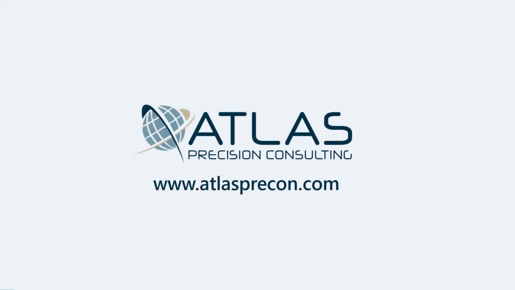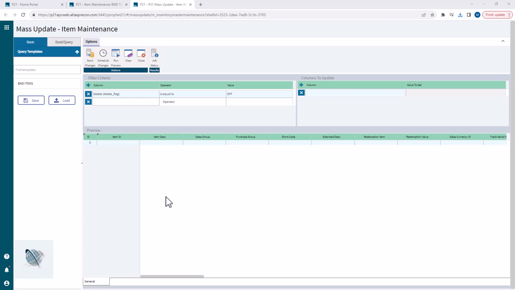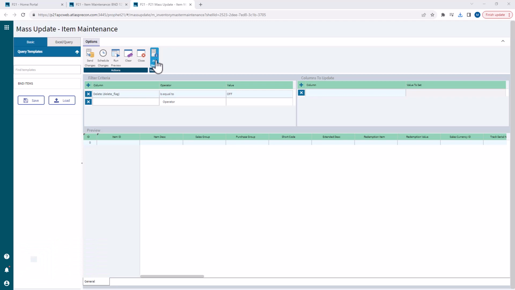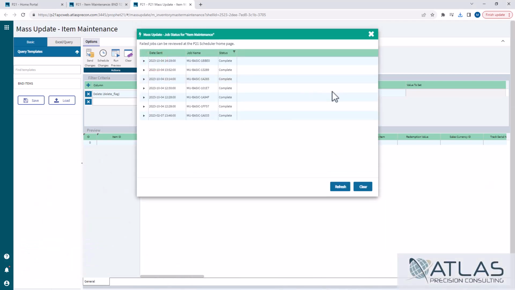In this quick video, we're going to still talk about mass update, and we're talking about job status and a feature that came in a little bit later into the web version of P21. Now, you've probably seen the job status, the results button. When we click this, this will give us all of our batches that have been submitted, when they were submitted, their name, and their current status.